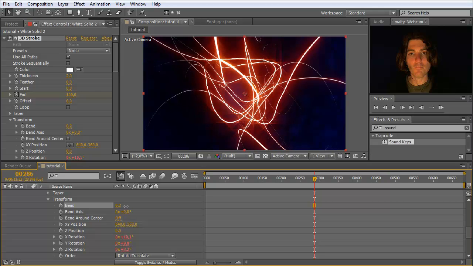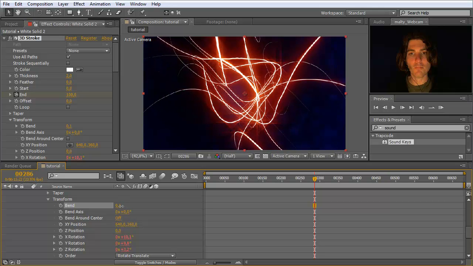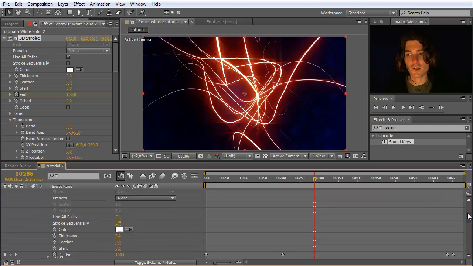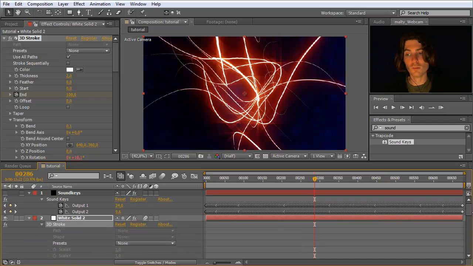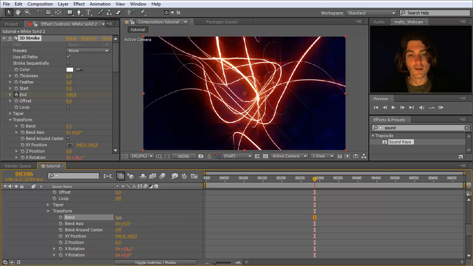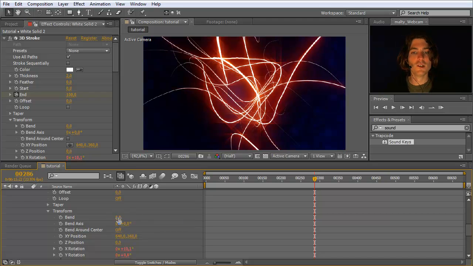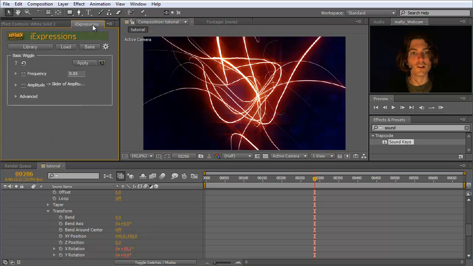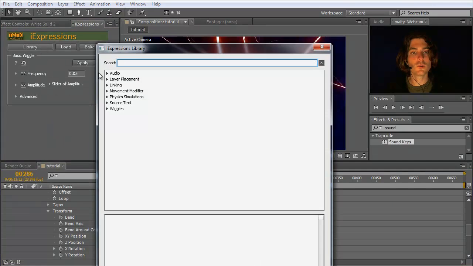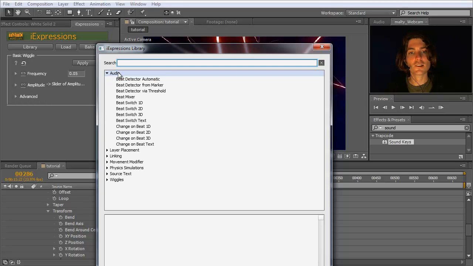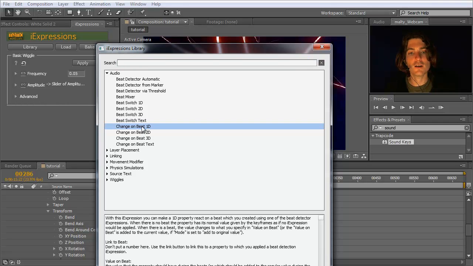And of course what you could do is simply go to these keyframes, copy them, and paste them to the bending. But the problem is that this is quite inflexible. If you want to make the effect stronger or less strong, it's difficult to adjust all these keyframes. So what is much more convenient is to use an expression for this. For this, we go to the library. There's a special collection which is called Audio Expressions. And we have some Change on Beat, and Change on Beat for 1D, 2D, and 3D properties.